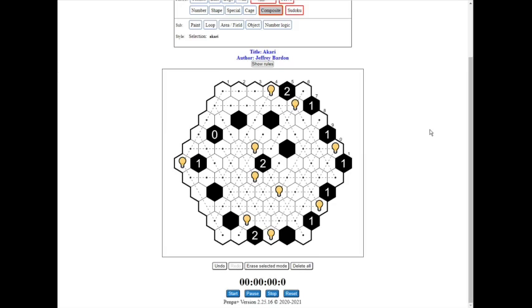Especially because at the end of the day, there's only 10 light bulbs. It's a very open Akari. I think it's a very nice puzzle. I think it's a very neat puzzle. And I hope that this helped explain how you can solve Akari puzzles better in the future. And in particular, see how these ones work.